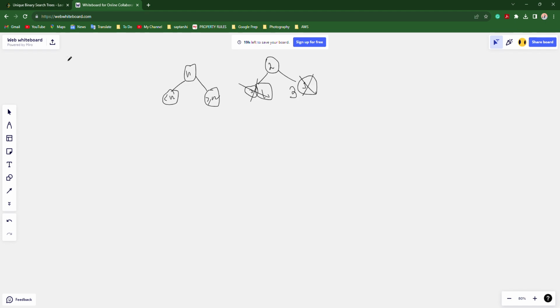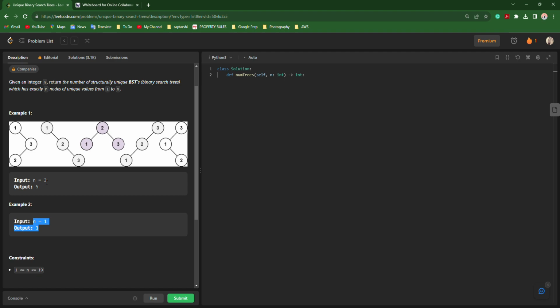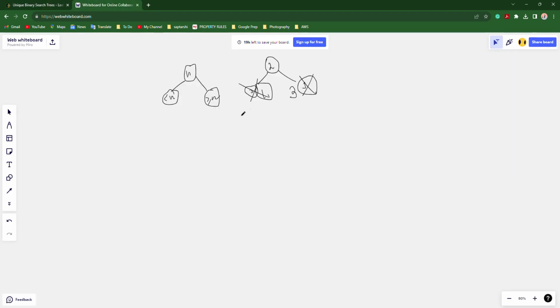And as the name suggests, binary, that means it can have only two children, one left and one right. It can't have more than two. It can have at most two children, so it can have 0, 1 or 2 children with it. Now let's go ahead and take the first example where we have n equal to 3.